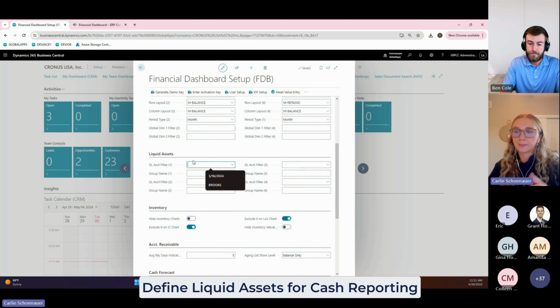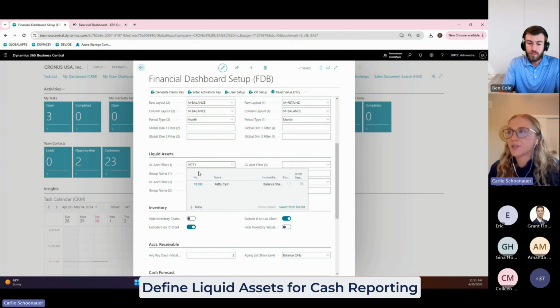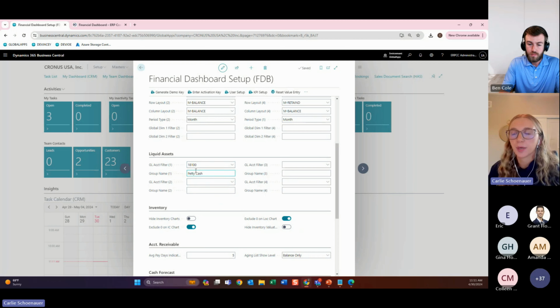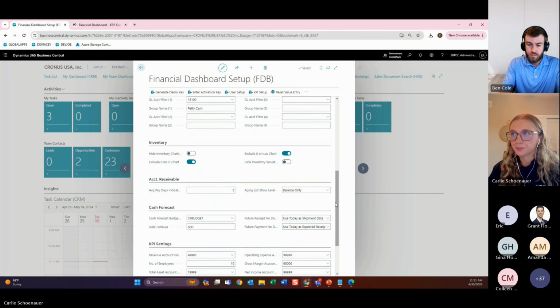So I could come in here, add petty cash here, name it. So this is going to be the name I want it to appear on the dashboard. So petty cash. And now it's going to show me petty cash as a part of my cash balance on the dashboard. Okay. And you can add up to 4 of those.